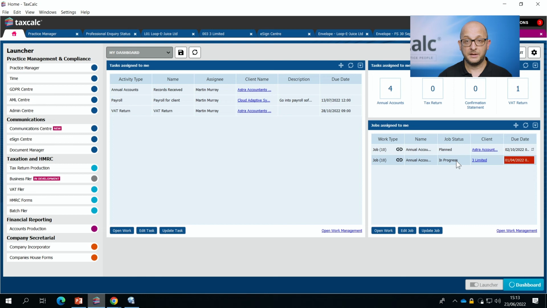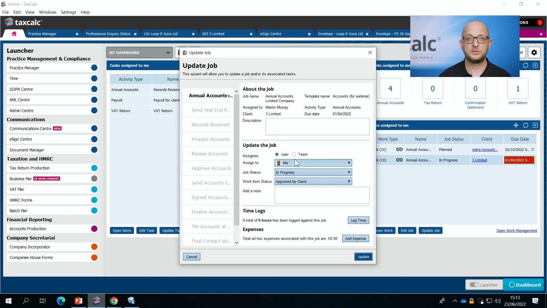So we can see the job here is still open. So I'm going to pop into the job and select Update Job. So what I'm not going to do for the demonstration today is physically submit those set of accounts to Companies House, but we have now had them back signed. And so we're happy to submit them. We'd go through that process.